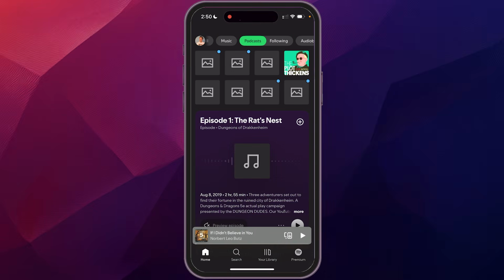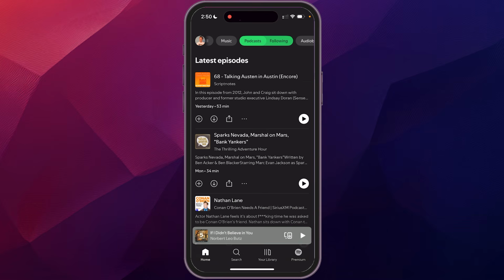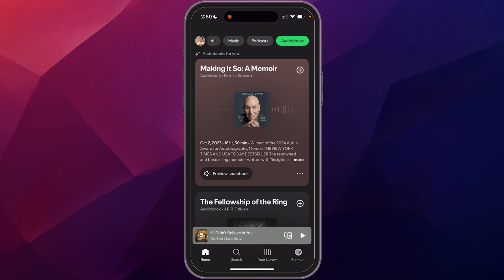You can go to podcasts. So your audio podcasts that you're following are in there. Audiobooks are also available in there. And this is what I really like about Spotify: it's all sort of in one.